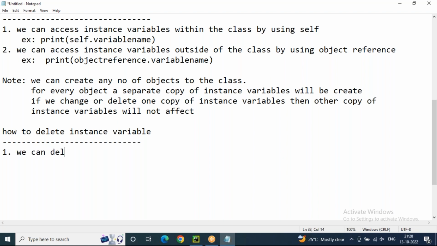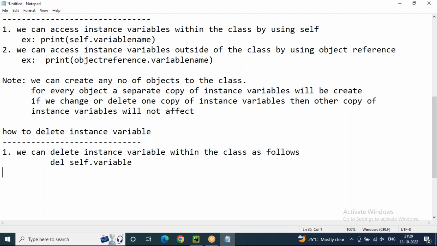We can delete an instance variable inside the class, or within the class, as follows: del space self dot variable name. In Python, to delete any object, we use the del keyword, no? So that's what I'm using: del space self dot variable name.